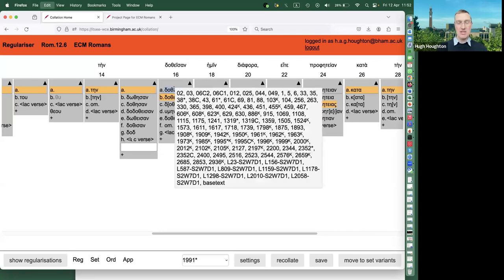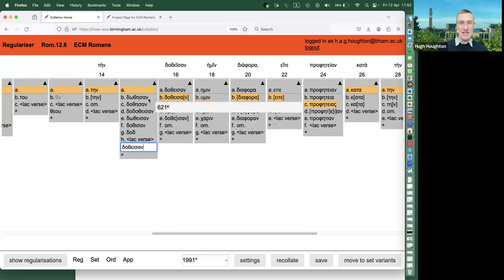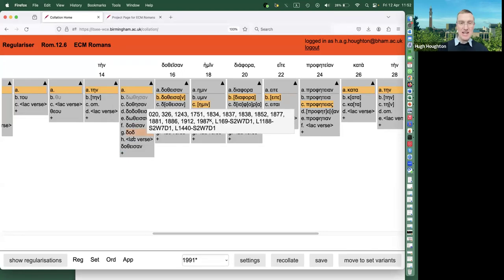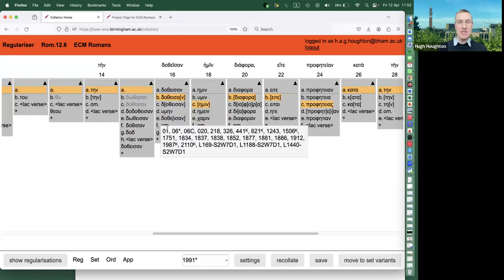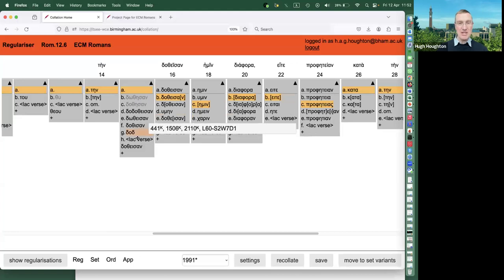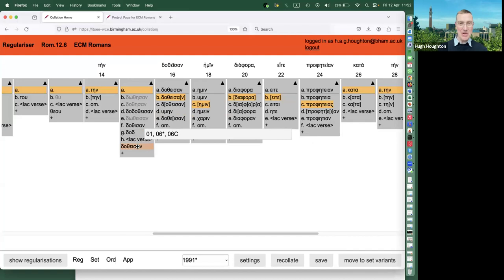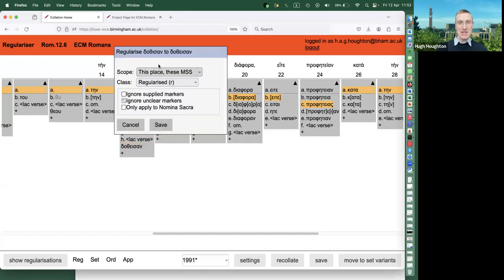So what I'm going to do is take this word here and start regularizing these. So dothisan is a different spelling of dothisan and dothesan. We're not going to keep that in the edition. Again, dothisan is another variation. So doing this shows you how many possible spelling forms you can find of the same word. Here we've got four different spellings of dothisan.